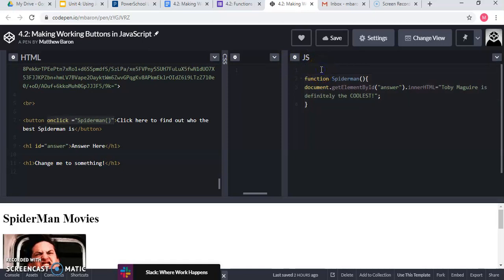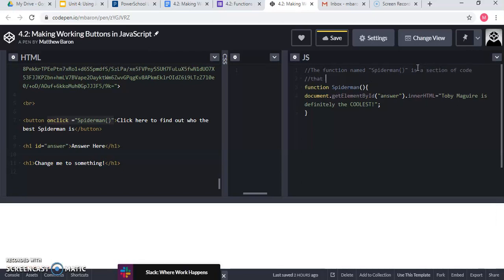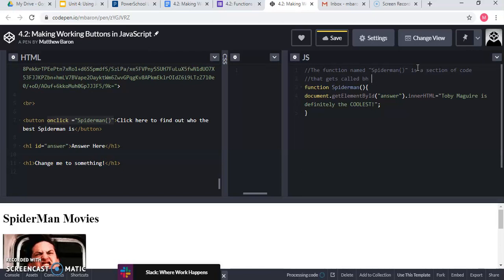I'm going to put 2 backslashes here and make what's called a comment. This is basically a little note about what this does. Below, named Spider-Man. Section of code called by the button whenever it uses its name.